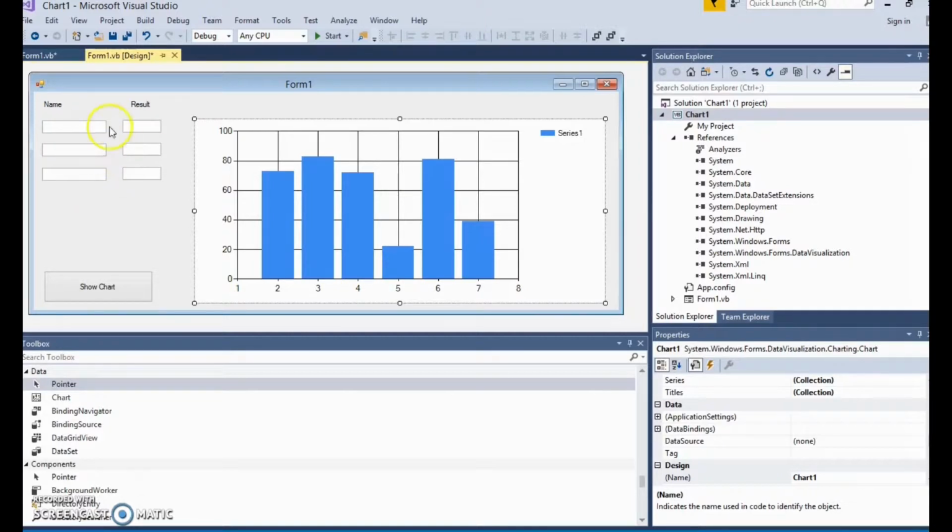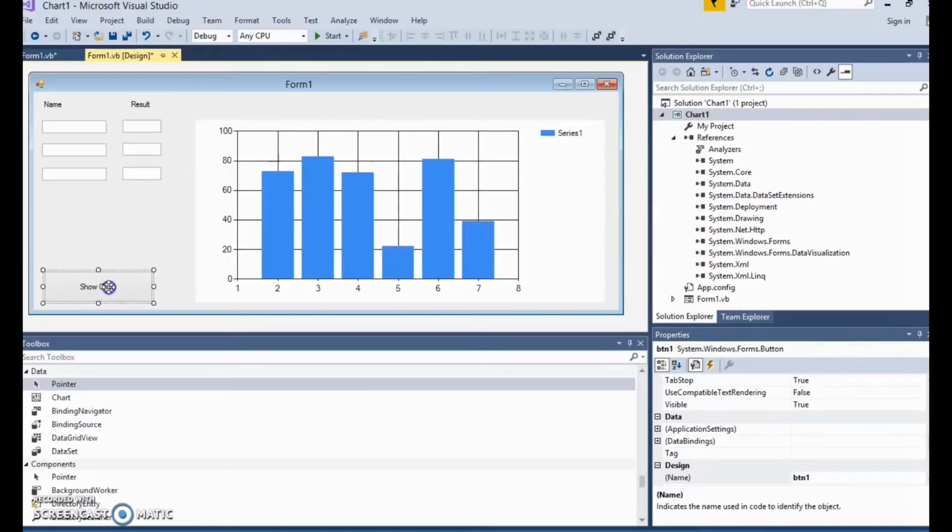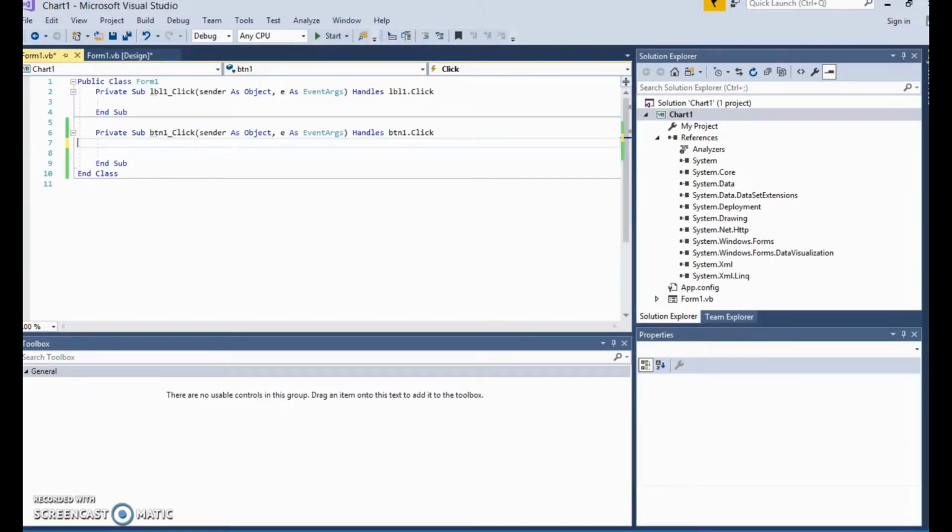We have our text boxes for the information to enter, and we have our chart, but nothing is going to happen because we need to now tell the software, or the program, what to do. So we need to tell it that when we click this button here, something is going to happen. And what we need is to know exactly what it is that we want to happen. So we need to double click on this button.